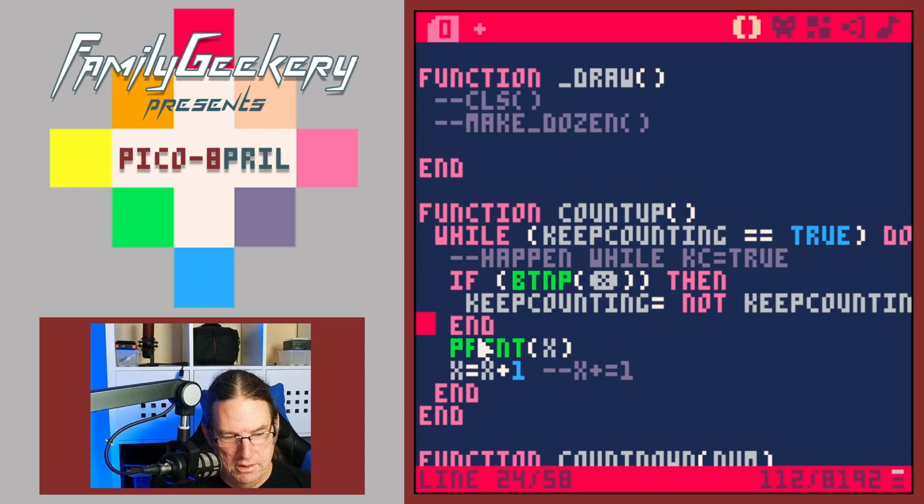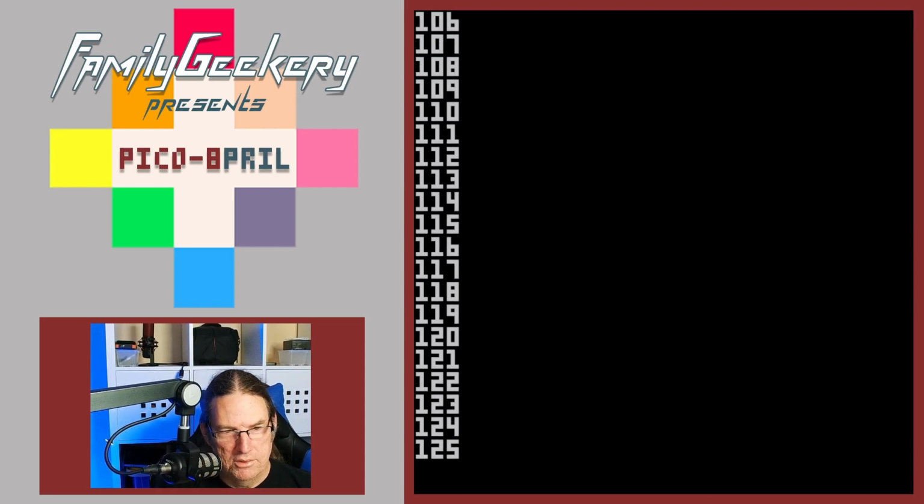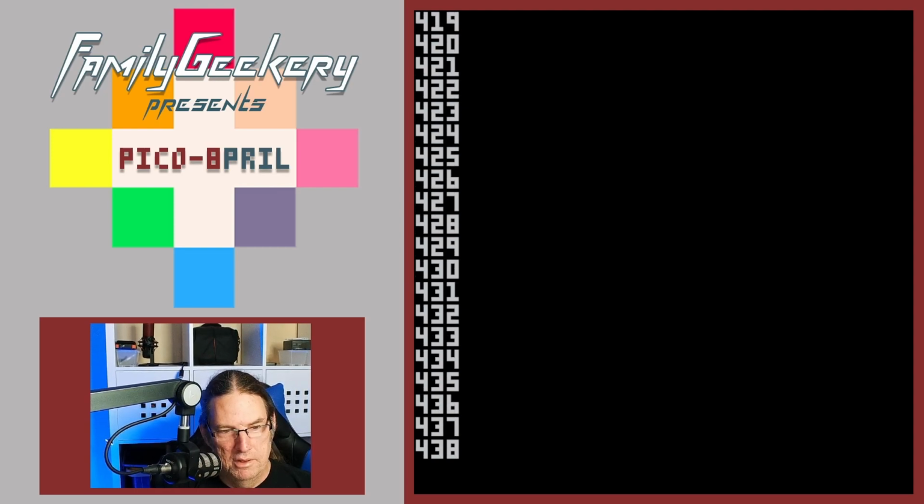So if I got this right, I should be able to run it. It's going to start counting up endlessly. I hit the X button. It's going to stop. If I hit the X button again, nothing happens. So I hit the X button, X button, X button, nothing happens.